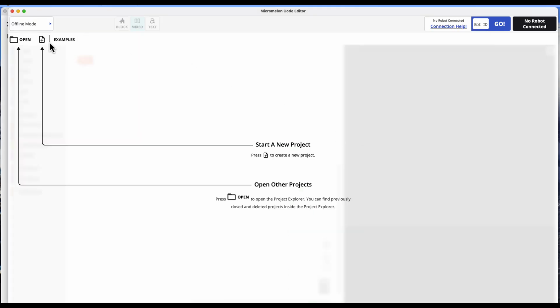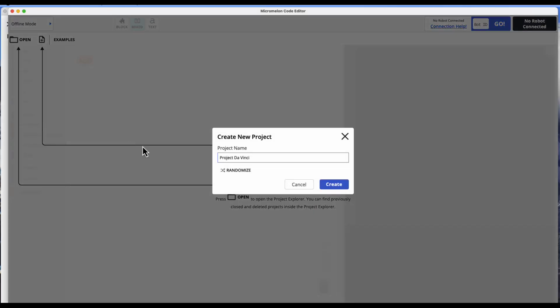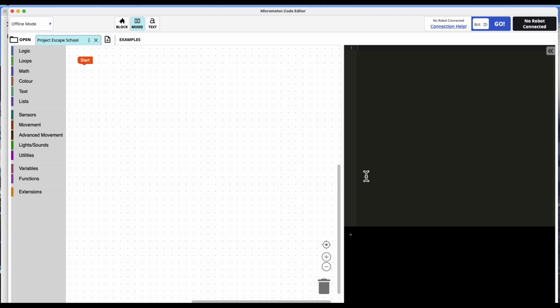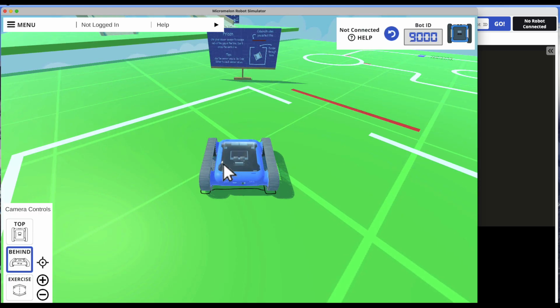So first of all, I'm going to start with a new project, and I'm just going to call it Project Escape School. Now I'm going to hit create. So here we are at the start, and to begin with, let's have a look at our arena. So I'm going to hit play here, and here's our arena.